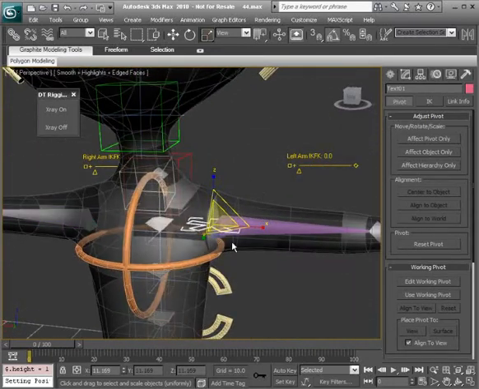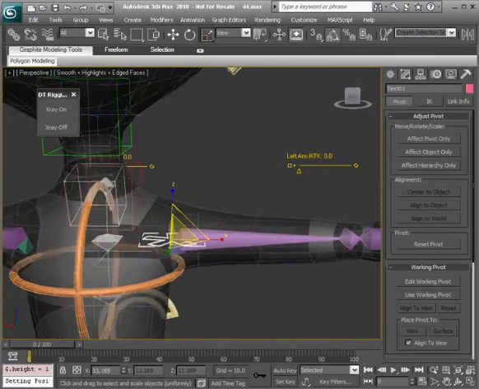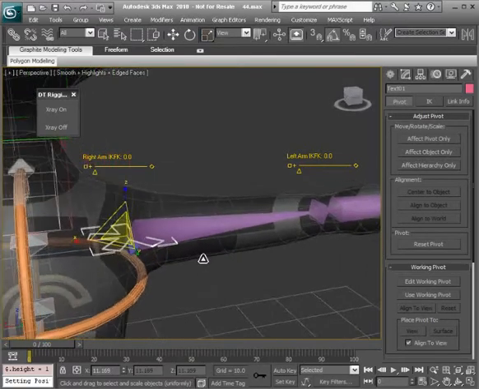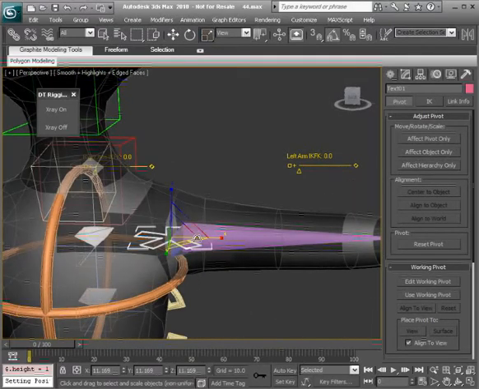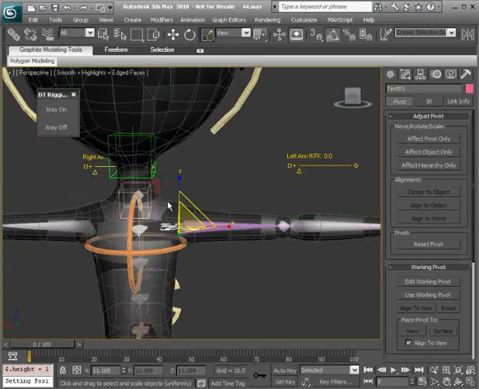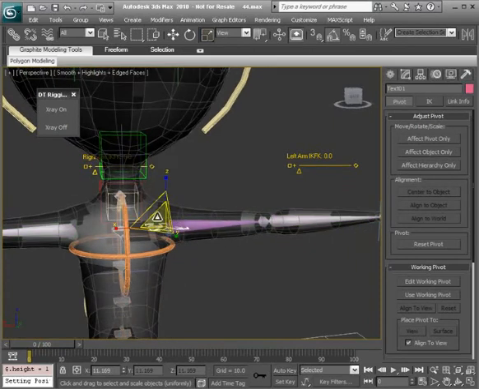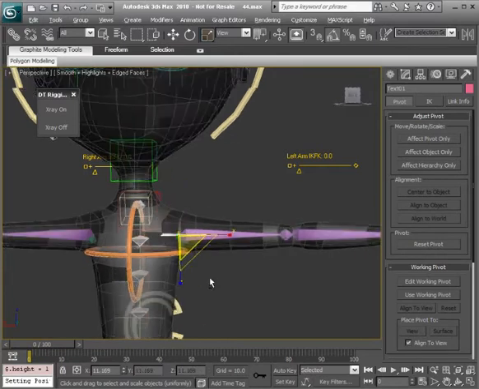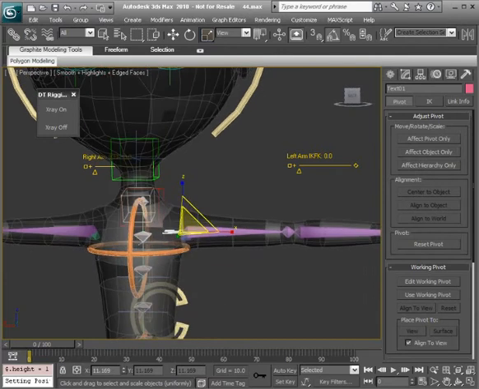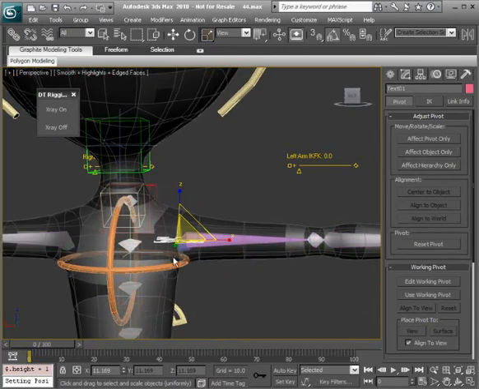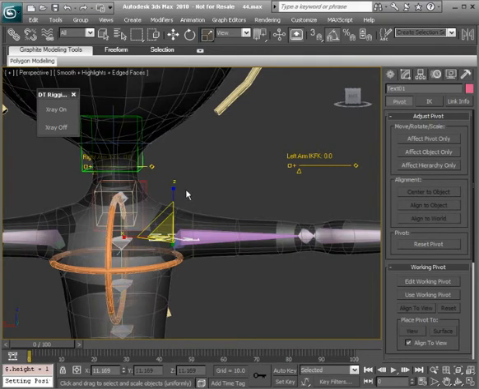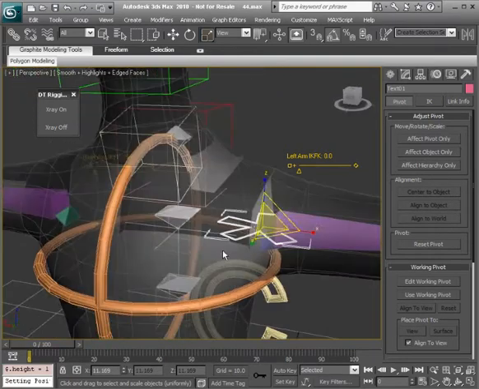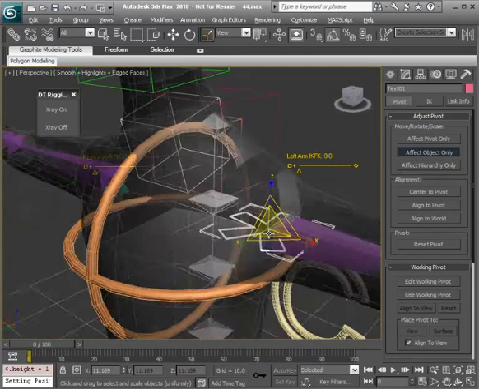Now we want to always be mindful of selection. Because of where this FK control needs to be, at least its pivot, I'd say as far as its selectability, we can go ahead and take its shape and move that out of the way around this space here. That way it'd be far easier to select than right on top of the arm. And this is also considering our shoulder control we'll make later. So what I'm going to go ahead and do is choose Effect Object Only.